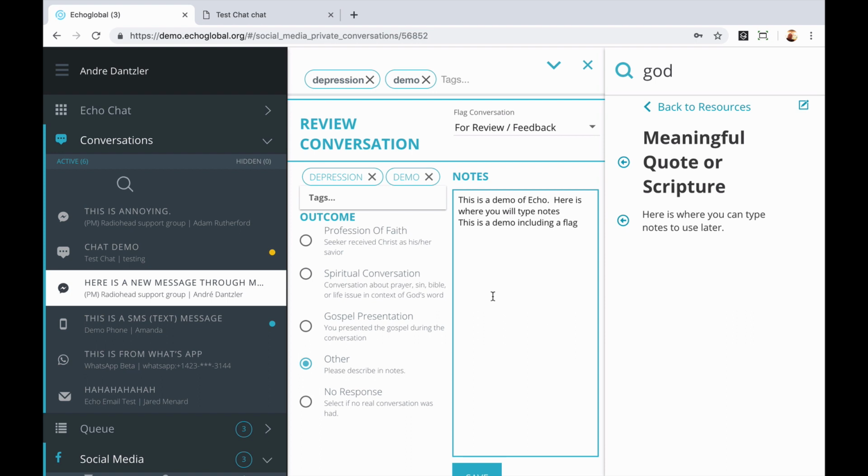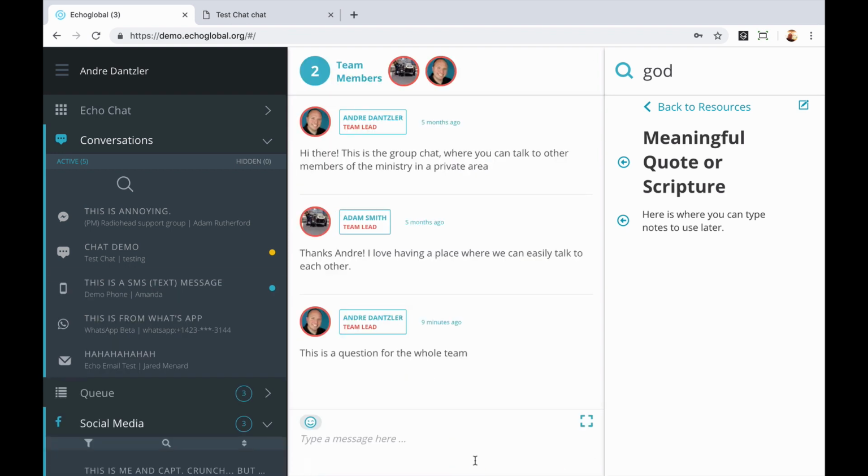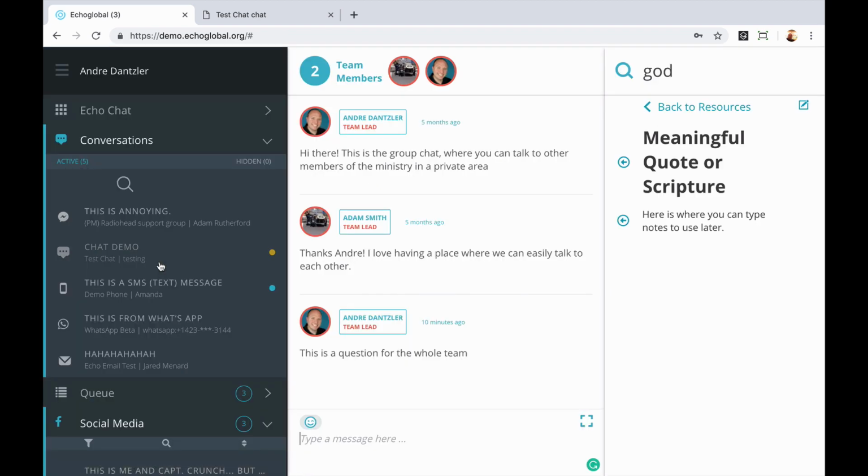When you've finished reviewing the conversation, press the Save button in the lower corner and you're done. Now you're ready to talk with another seeker from your conversations list or claim more conversations from the inbox. Remember, you can get to the main menu anytime by pressing on the Menu button, the 3 bars in the upper corner. There are some key differences in the ways you handle different kinds of incoming messages in Echo, so be sure to watch the videos about each of those as well.